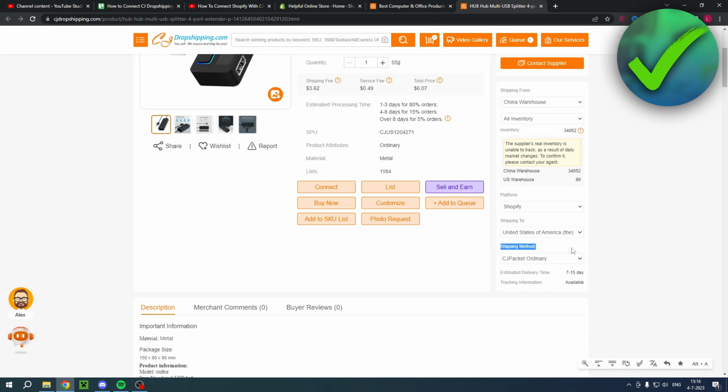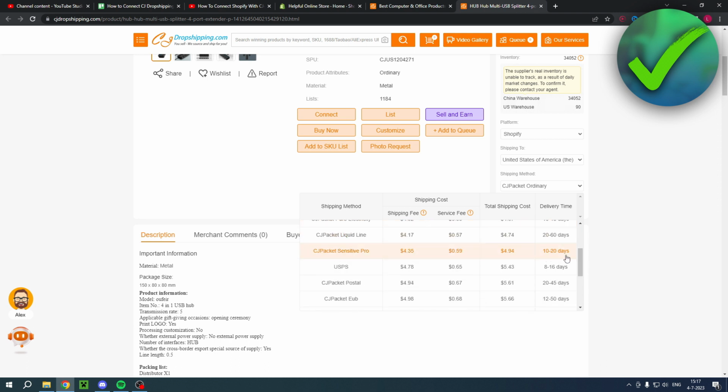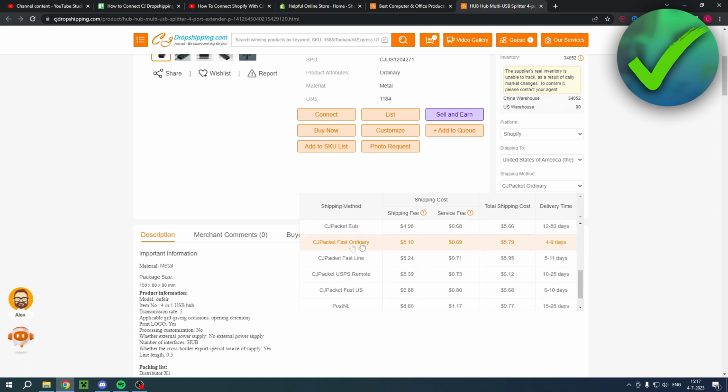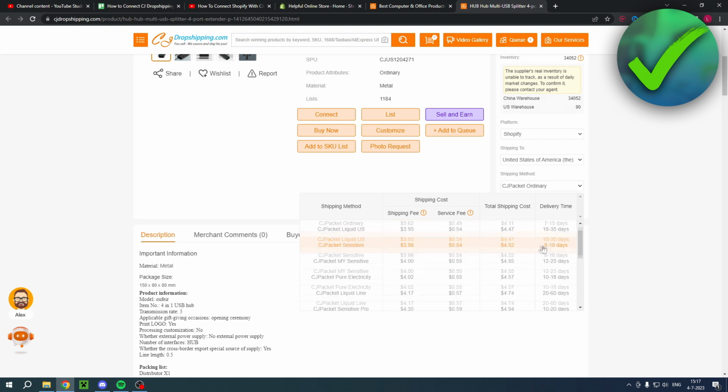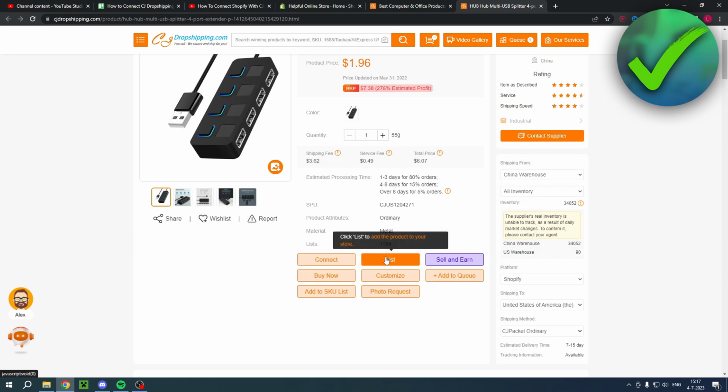Here you have the shipping method. So there is a chart on everything. So this is the shipping fee, service fee, and then basically the total cost, and then delivery time. So these two are where you've got to look out. And then, for example, you can see that the CJ Packet Fast Ordinary is 4 to 9 days. Now it's actually $5.79 instead of $4.11. So it's almost $2 more expensive, but it's actually way faster. So keep that in mind, and then go to list.